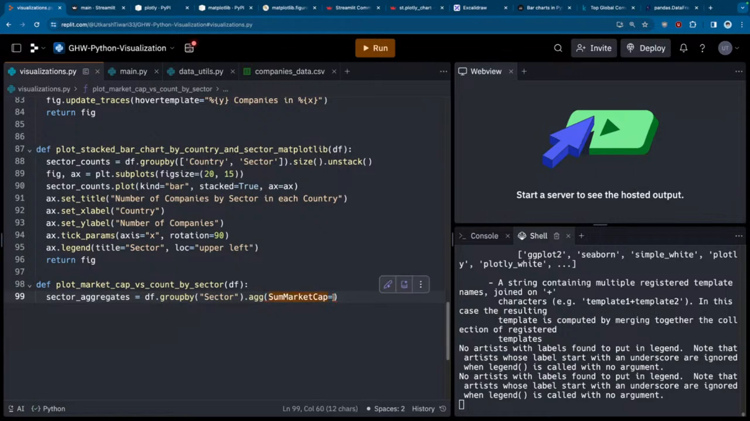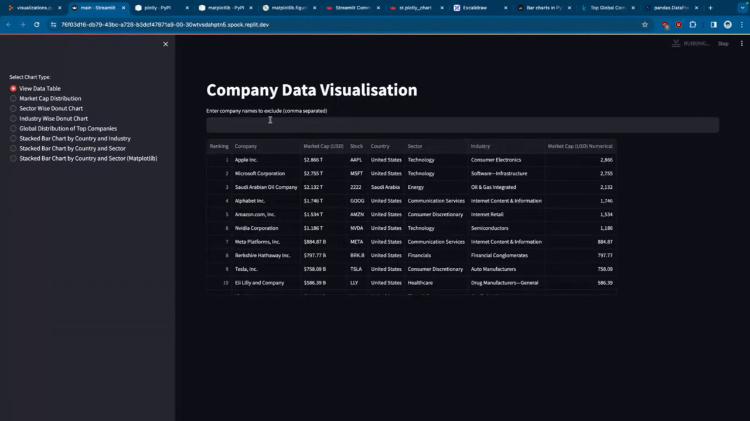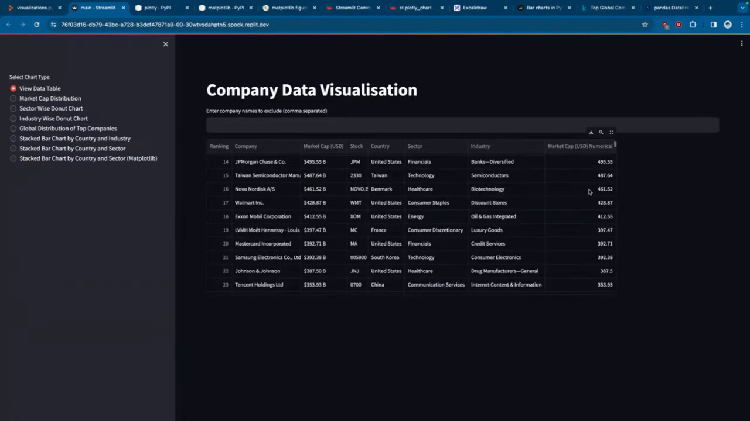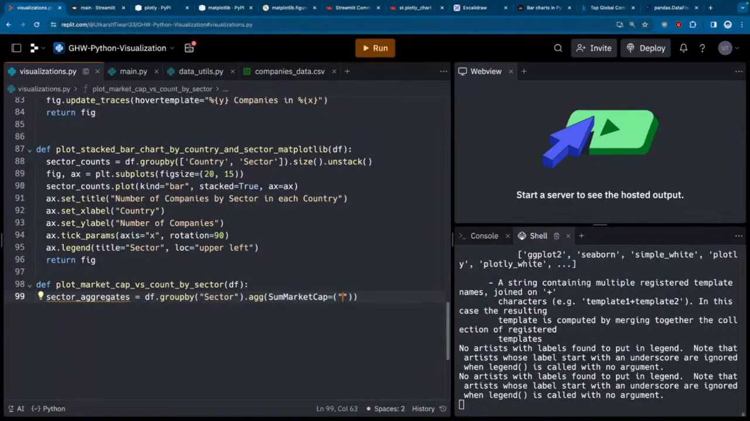And what is it supposed to do? It is supposed to go over this column. Which column? This market cap USD numerical column, because that has the numbers. We created this column yesterday. So market cap in brackets USD, then space numerical.